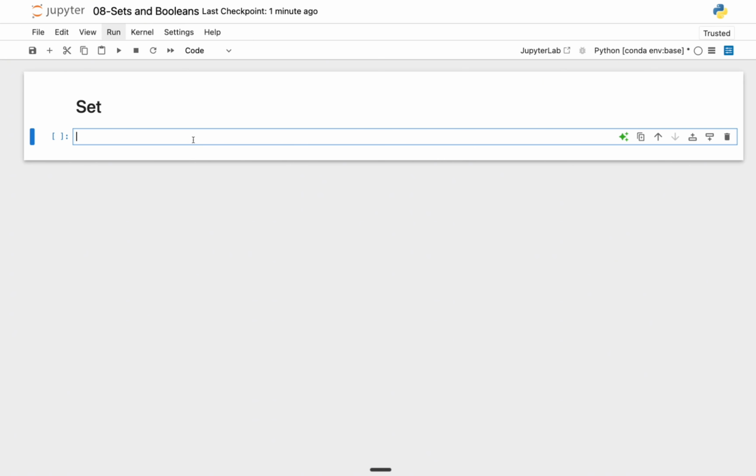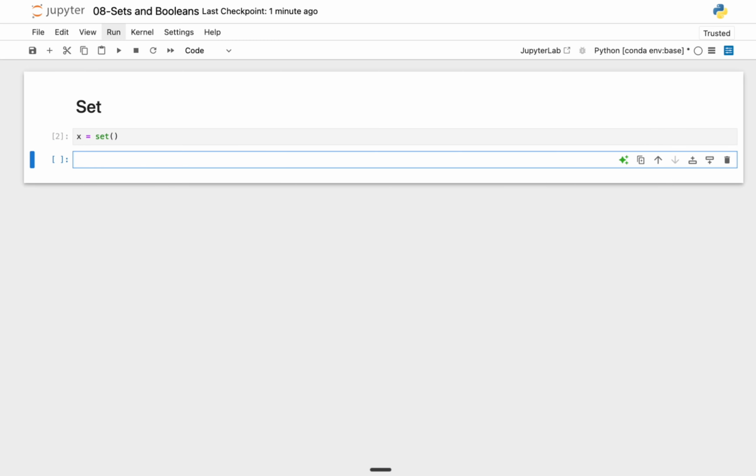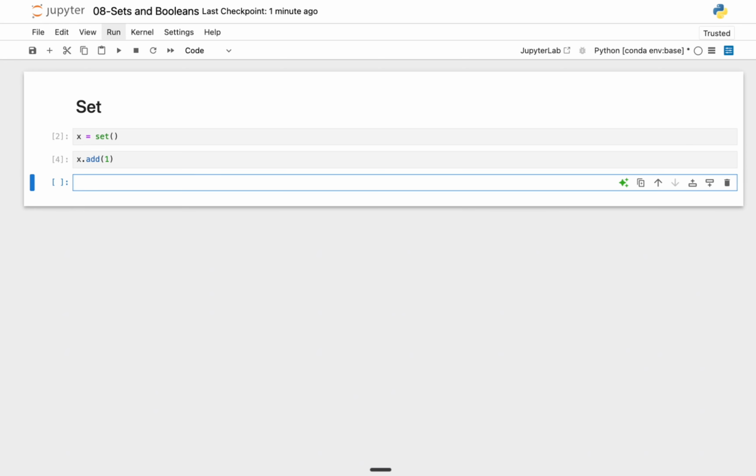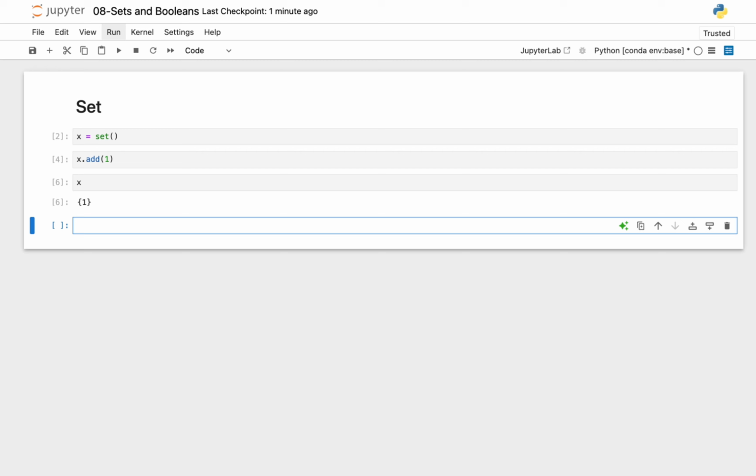For example, I can say a variable name, let's say x in this case, and I'll say x equals set with parentheses, right? I'm going to run this, and let's go ahead and add a particular value to the set by using the .add method. So I can say x.add, and I'm going to put 1 in parentheses right here. When I run this cell and I check my x, you will see that we now have our set, which equals 1.